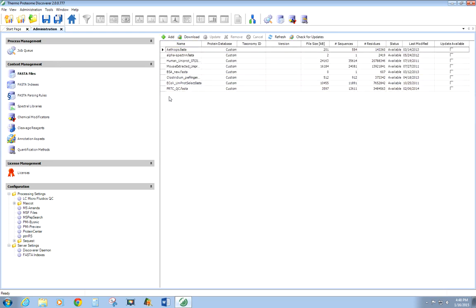The next thing here are FASTA files. Clicking on this will bring in the list of FASTA files that have been successfully imported into Proteome Discoverer. All databases need to be brought in here in order to be used.